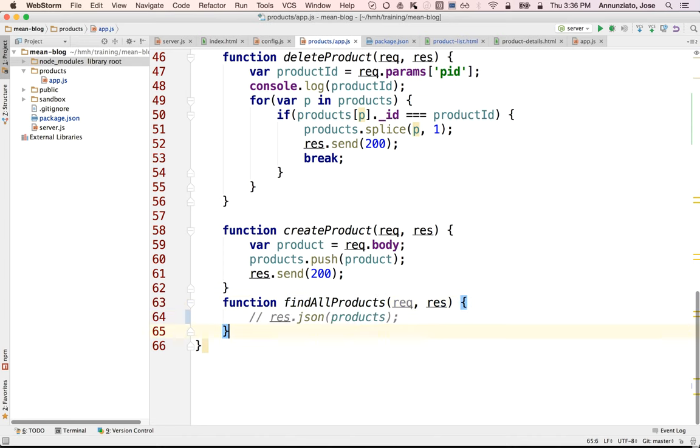Instead of returning the local array, we want to use the product model, which is our entity manager. We want to do basically the same thing we would do at the command line: a find, dot find. If I don't provide any filters, it means I want all of it. I don't want just one, I just want all of them.